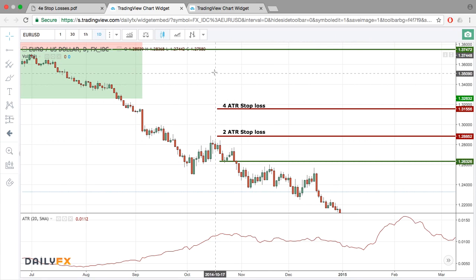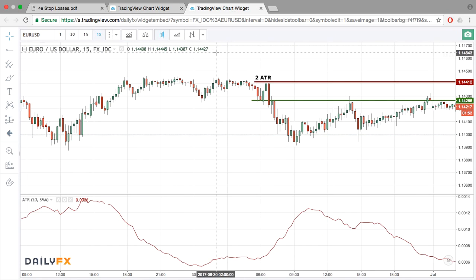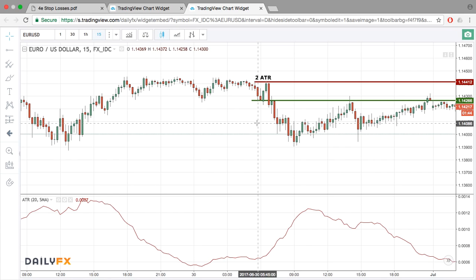So I just want to show you how this looks on small time frames, because the issue is as you move to small time frames, the spreads become more significant compared to the ATR. So if you're using the ATR method, you can actually end up with really tight stop losses, especially when you account for the fact that you can open a position a few pips away because of your spread.